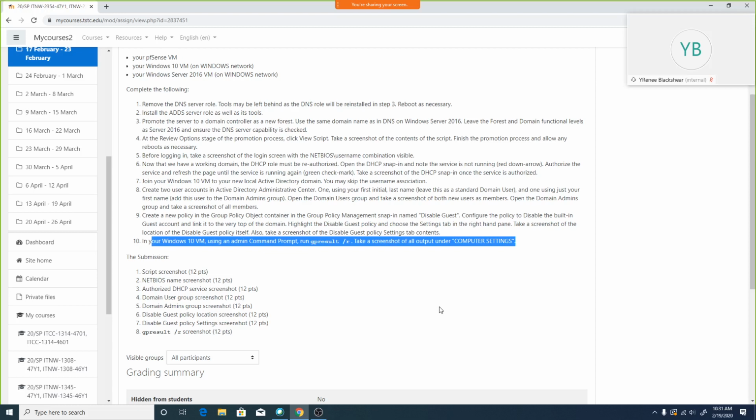Step 10 is not complete. If you named your policy disable guest, if you do not see disable guest underneath computer settings in the gpresult /r, you are not done. That is the moment where you can take a big old sigh of relief and be done with the week's work, right? All of that to set one policy.